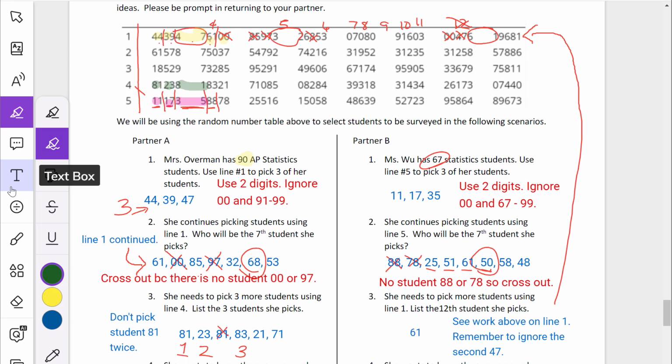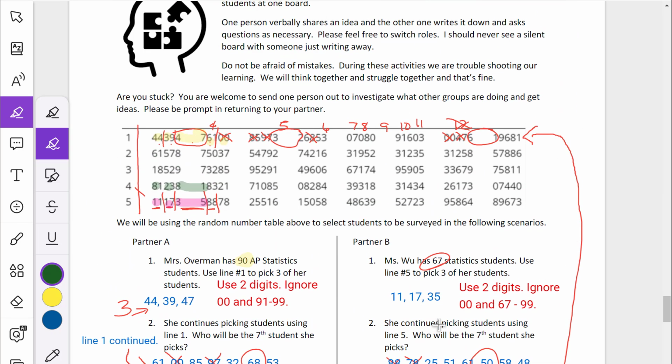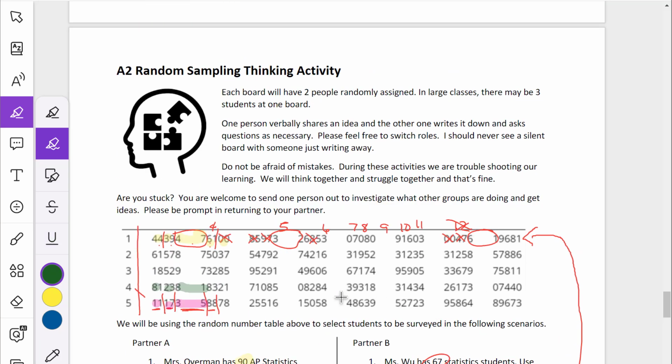So list the 3 students she picks. There's my first, second, and my third student. All right, I don't need the other ones. All right, this one is a little bit of a pain because I went ahead and did the other. So let me go back up here. I want her 12th student. And the reason it took me so long is that I already picked the random numbers, and I was trying to make sure that partner B got to do a repeat.